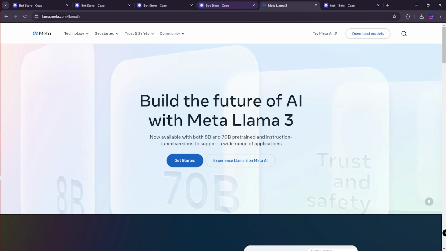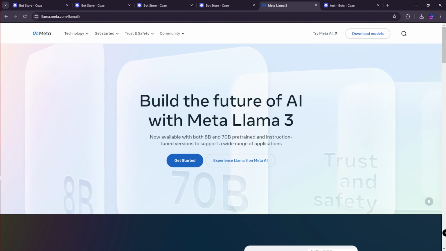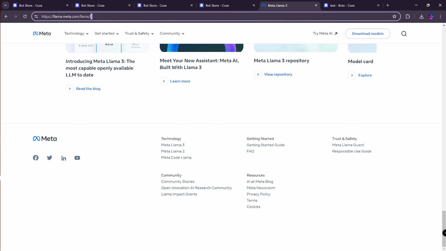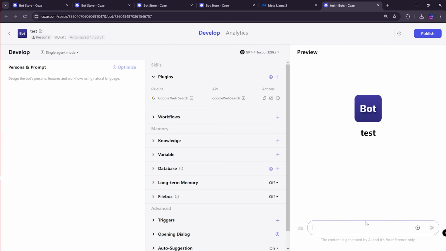I feel like a lot of you are probably aware of the recently released Llama 3 model. You have an article right here that talks about the benchmarks and everything, and I don't want to read all this. So I'm just going to copy this. I'm going to say summarize this article.